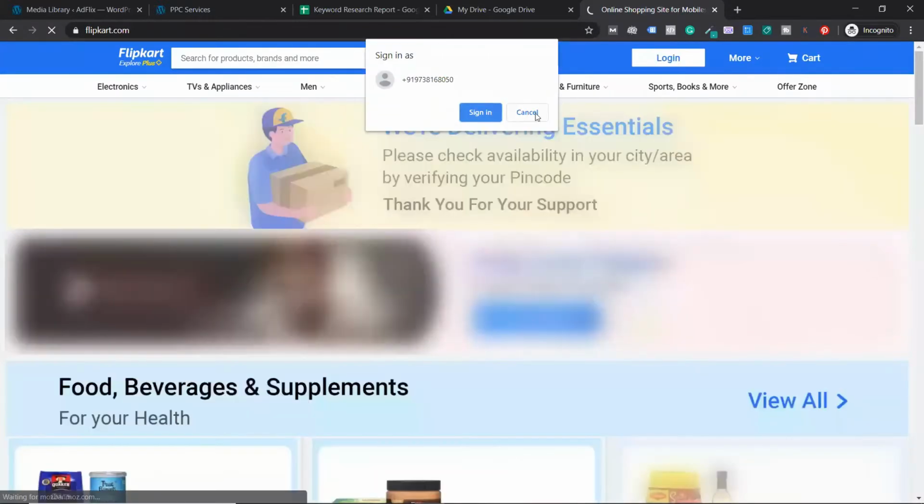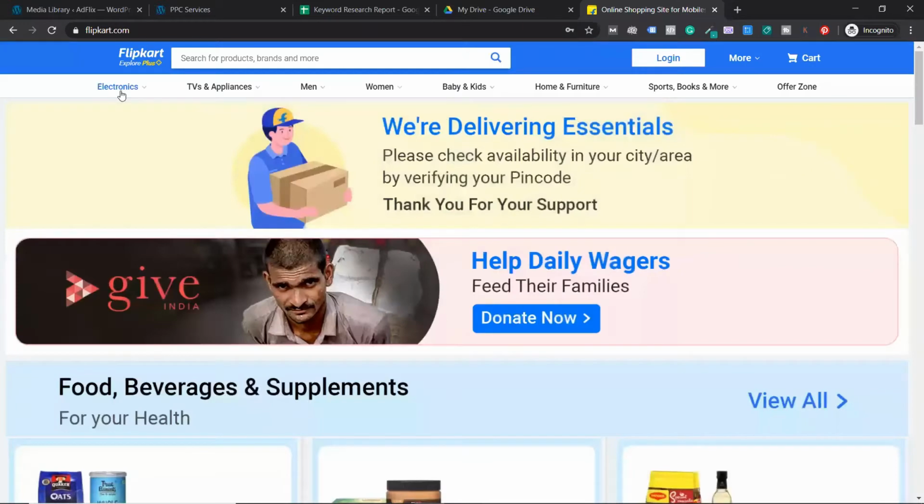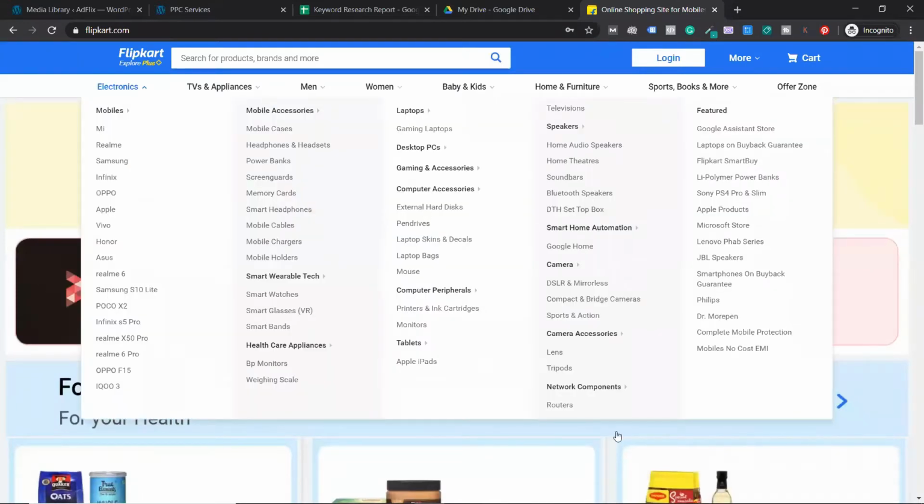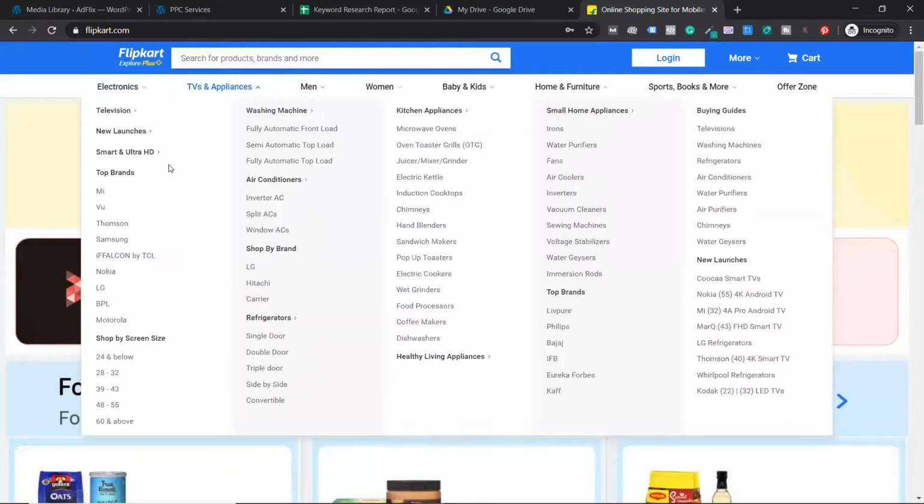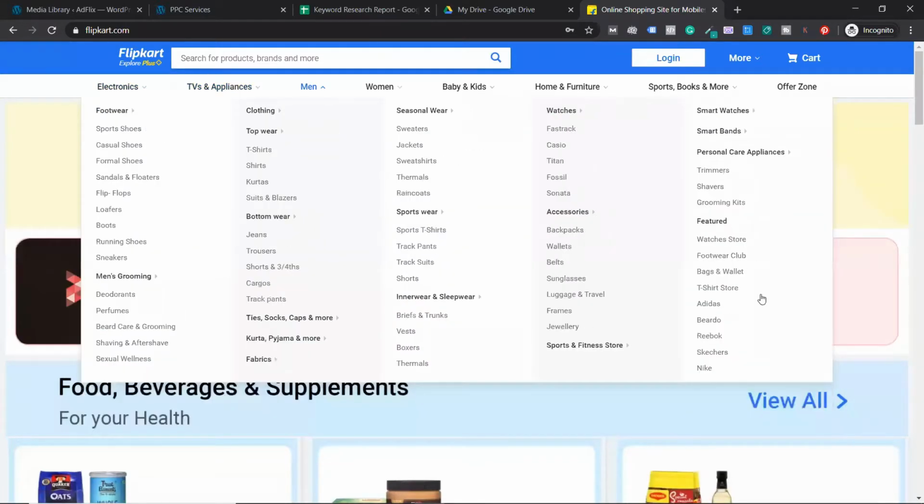Let me show you an example of this one. Can you see this? These are called mega menus. You can build this in Elementor also, which has a mega menu option. You can build it on Divi. Every page builder has this option. You can build it. These are called mega menus.